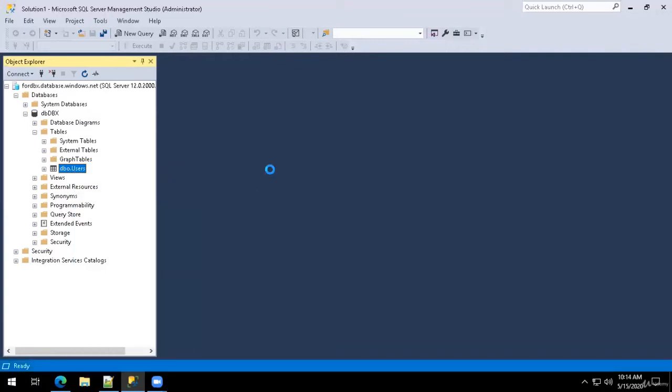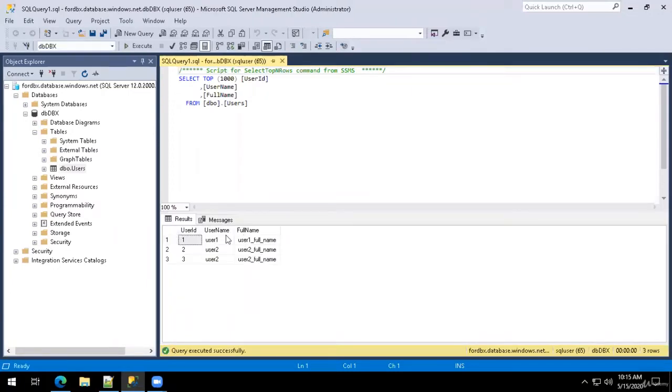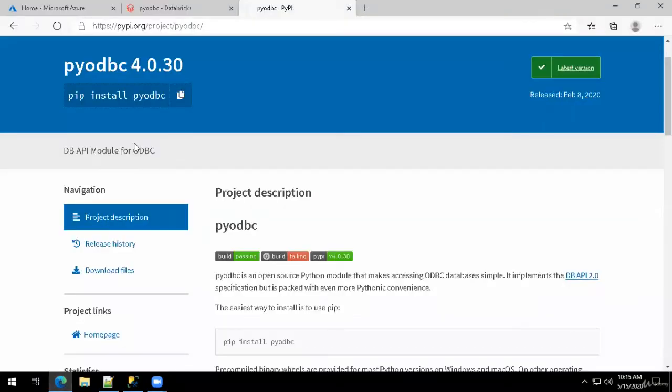So how many records are there in the users? Let us see. There are only 3 columns: user ID, username and full name, and only 3 records. We'll go back to Azure.